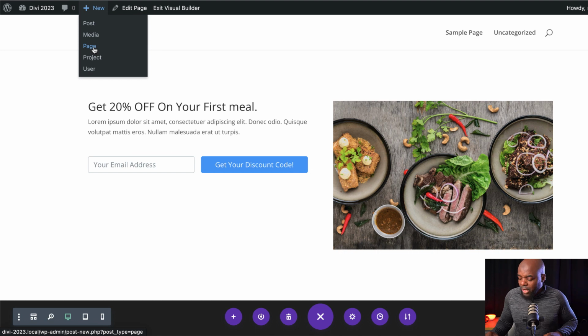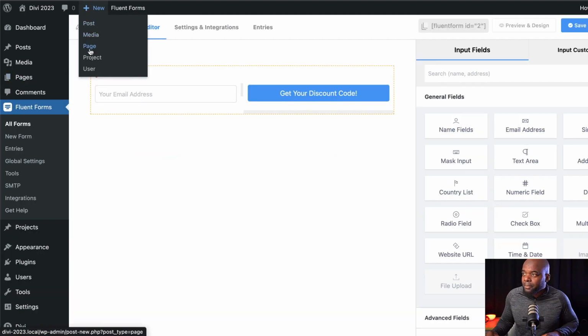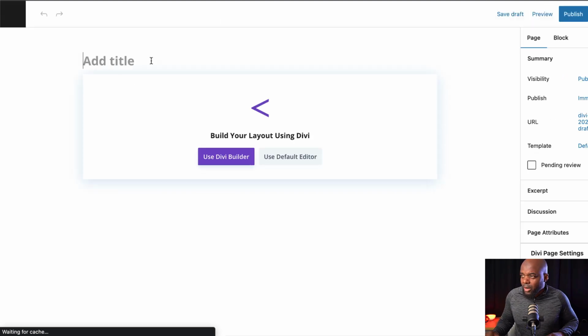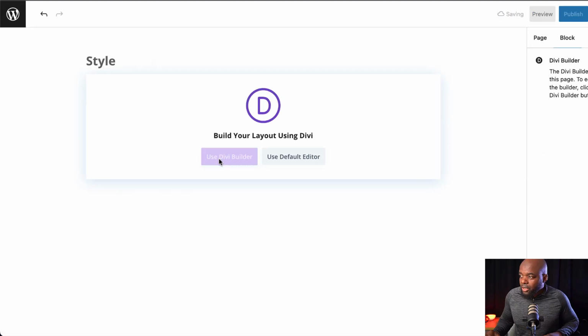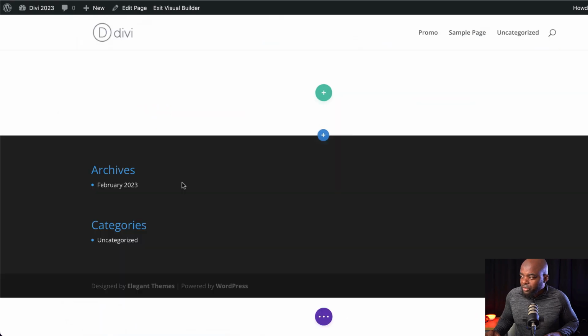So I'm going to add a brand new page in a new tab like that. So you can name this page pretty much whatever you want. So I'm just going to call this style. Click on Use Divi Builder. Next, I'm going to say Build from Scratch.